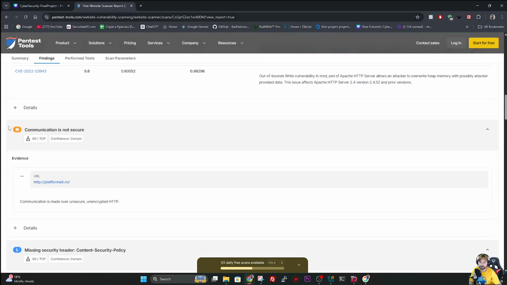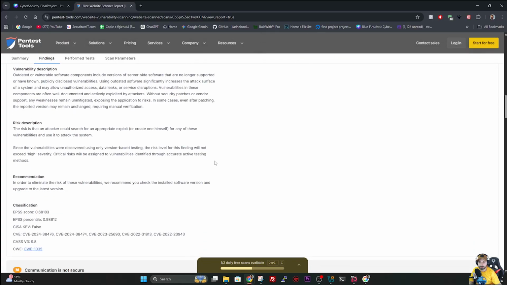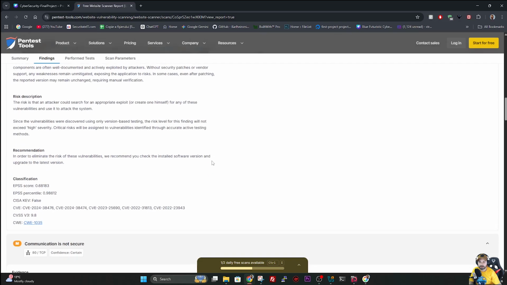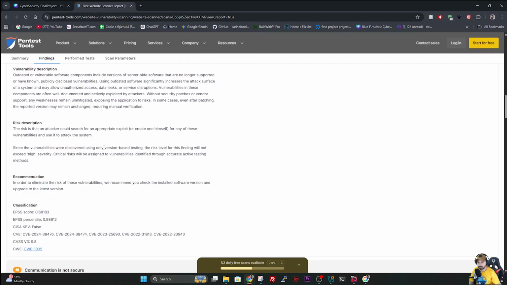Here we go. You can access here for more detail if I want to fix the issue. So the risk description is that an attacker could search for an appropriate exploit or create one himself for any of these vulnerabilities and use it to attack the system.